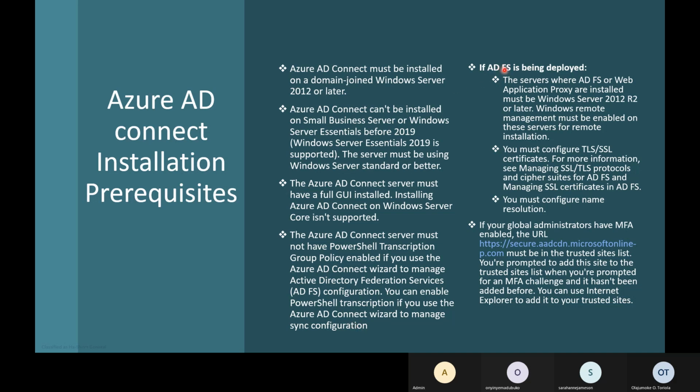Another thing is that if ADFS is being deployed, Windows Remote Management must be enabled on all the servers where ADFS or Web Application Proxy are installed, if you want to use AD Connect with it. You must also configure this security protocol. You need a TLS or SSL certificate, because you must have a third-party certificate that is trusted by Azure AD. And then you must also configure name resolution.